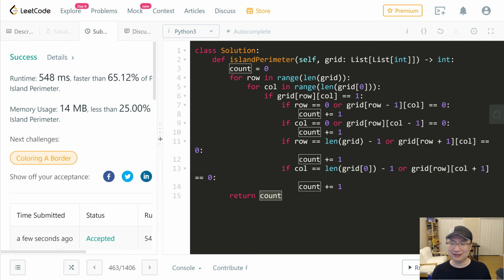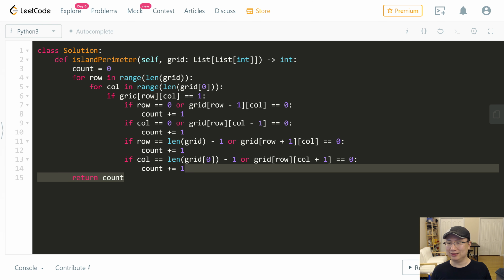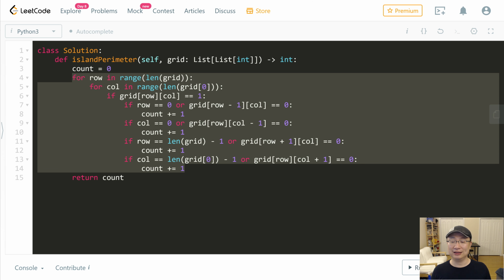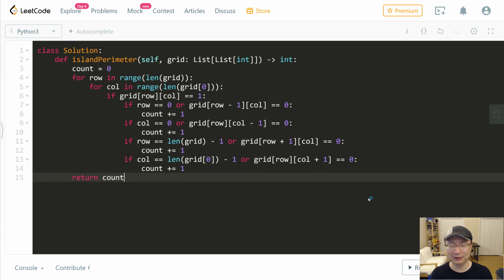Alright. In this case, for time complexity, there is only one scan of the whole matrix, so time complexity is O(mn), linear time. Space complexity is constant because we do not use any extra data structure. Thank you.